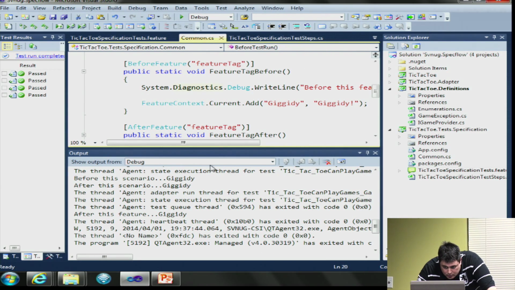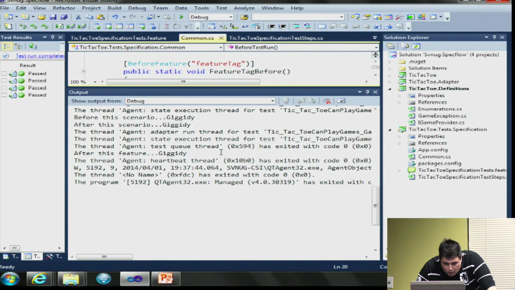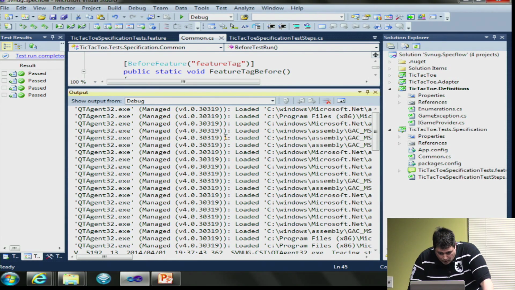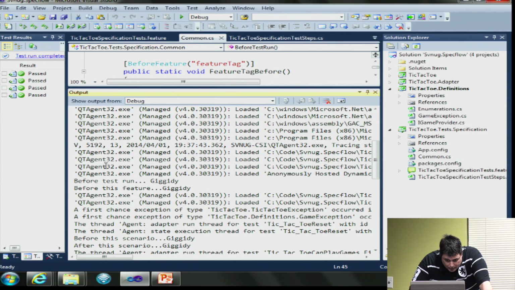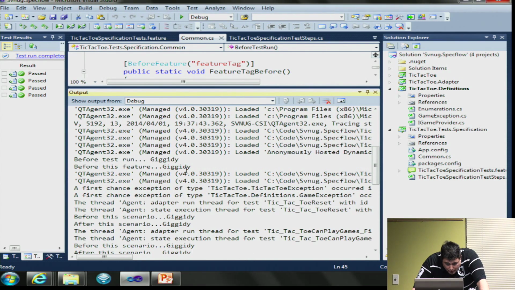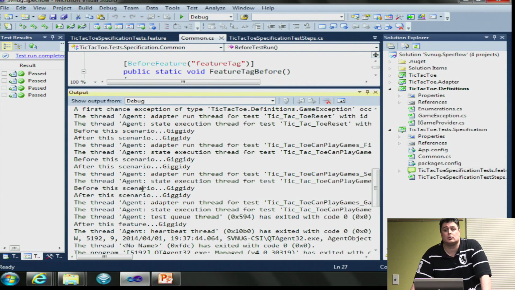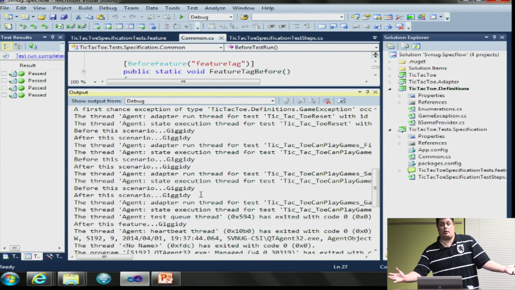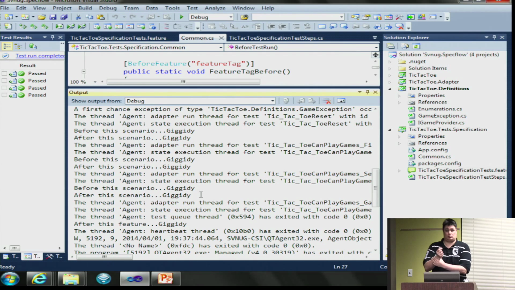There it is. So in here we see all the stuff. Thank you, Microsoft, for all the other junk. But here, before test run, I should have output something different. It outputs all the stuff too. So it's just proving that it's running. Pretty straightforward. Any questions about that?